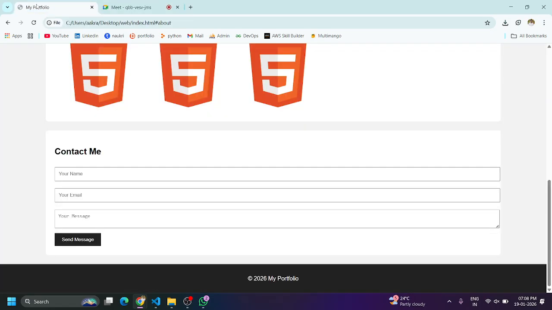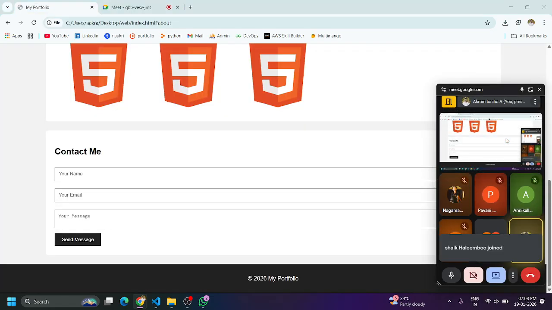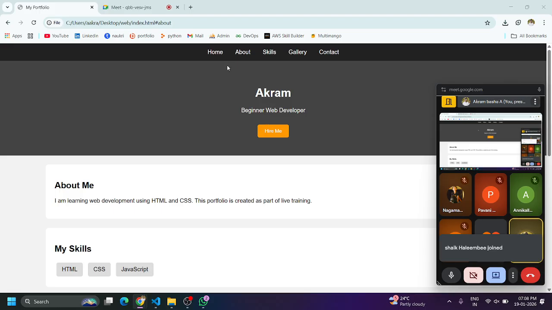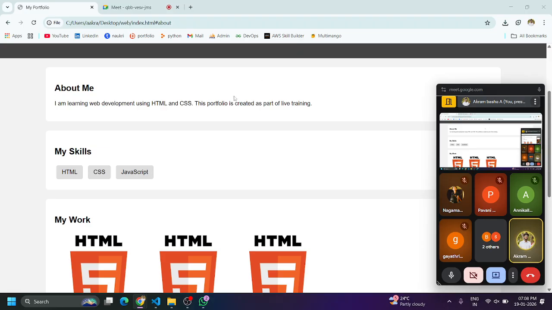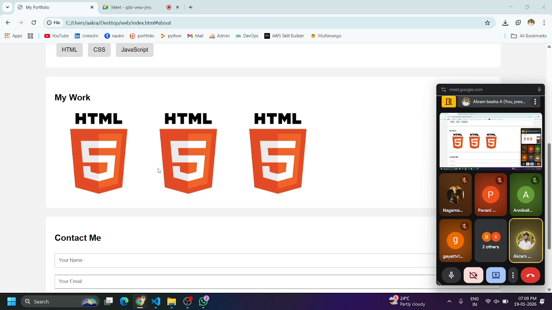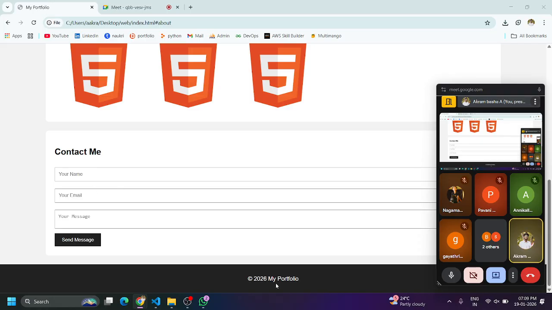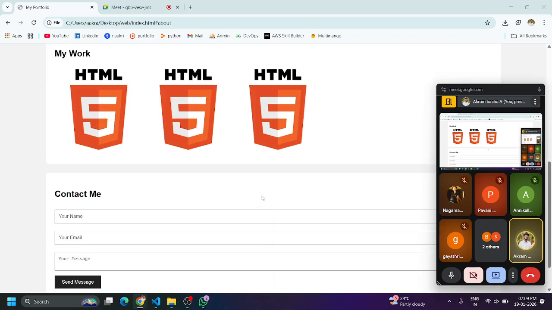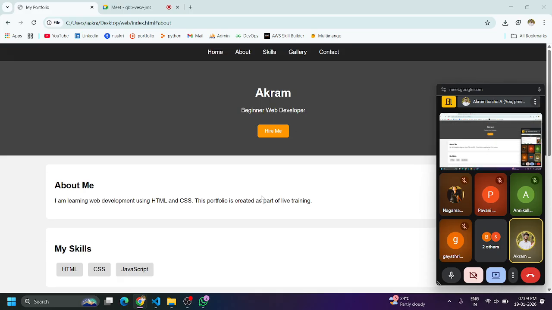Okay, this is the portfolio which we are going to build. This is a simple portfolio where I mentioned my name, then designation, and then a hire me button. Then I have mentioned anchor tags which are home, about section, skills section, gallery section, and then contact section. In the about section, I am mentioning basic information about me, then skills, and then my work, which are images, and then a contact form, and then a footer. Is this clear? We are going to build this portfolio with the help of HTML and CSS, with basic coding.